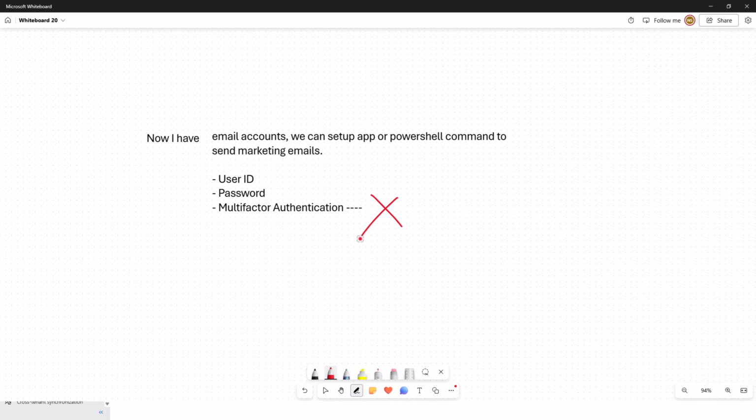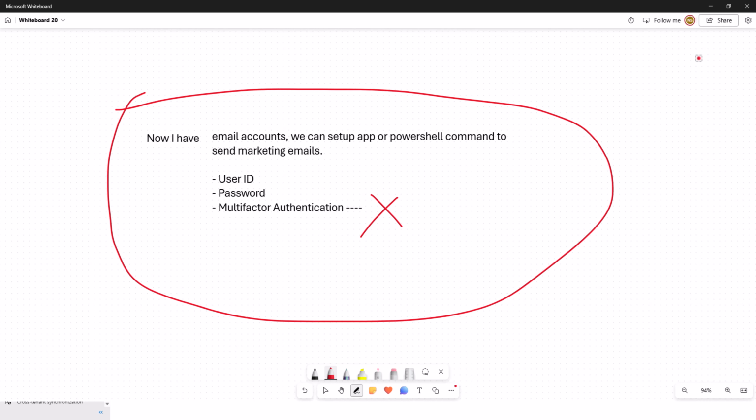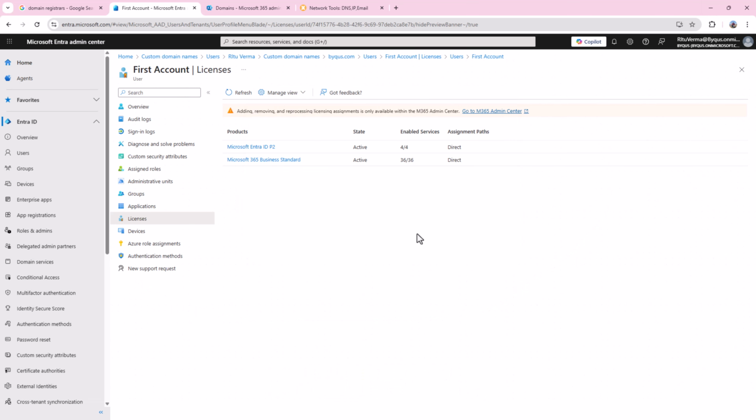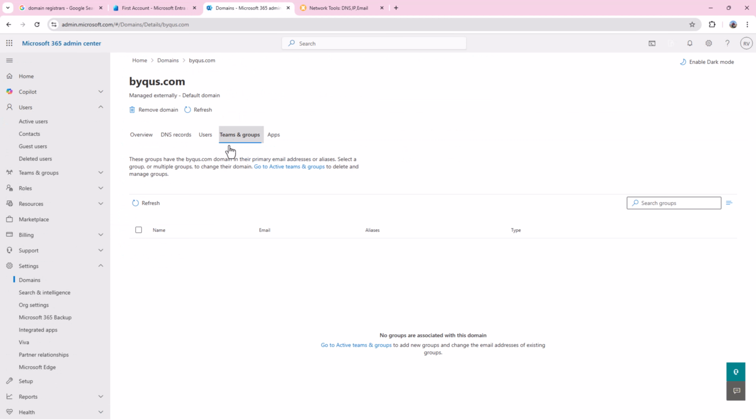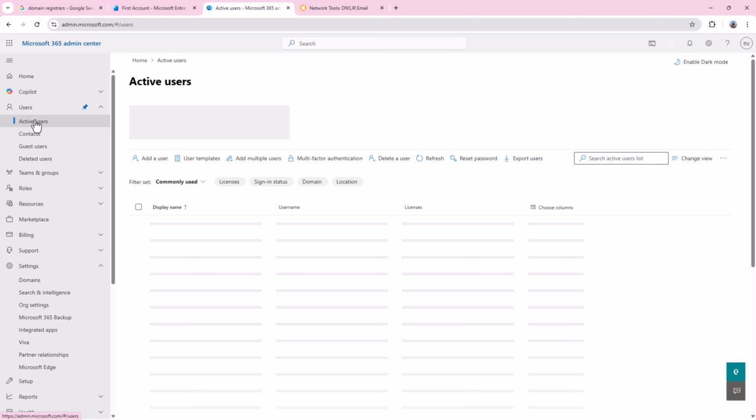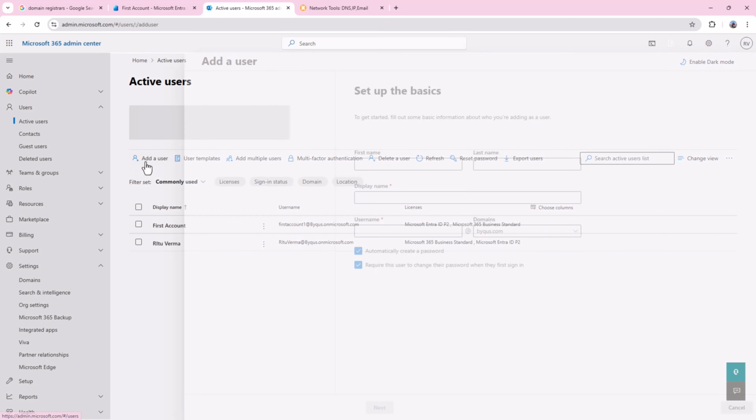Okay, enough of description. Now we will go ahead and create one user account and try to send and receive emails through it. Everything is discussed in my videos. I'll simply go ahead and create an account in Microsoft Admin Center, assign a license, and then we will test if the user can log in and send email. So we will go back to Microsoft 365 Admin Center. There are no users, so click on active users, click on add a user.